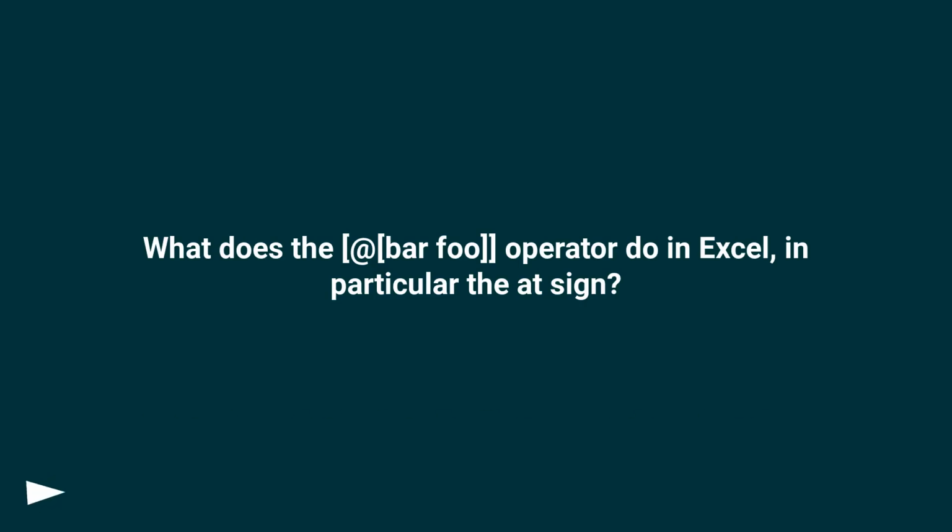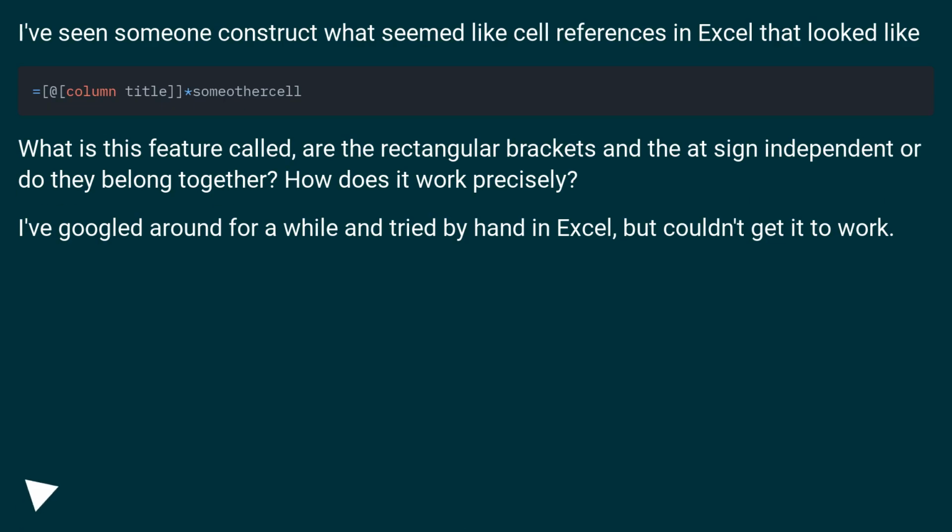What does the @barfoo operator do in Excel, in particular the @ sign? I've seen someone construct what seemed like cell references in Excel that looked like this. What is this feature called? Are the rectangular brackets and the @ sign independent, or do they belong together? How does it work precisely? I googled around for a while and tried by hand in Excel, but couldn't get it to work.